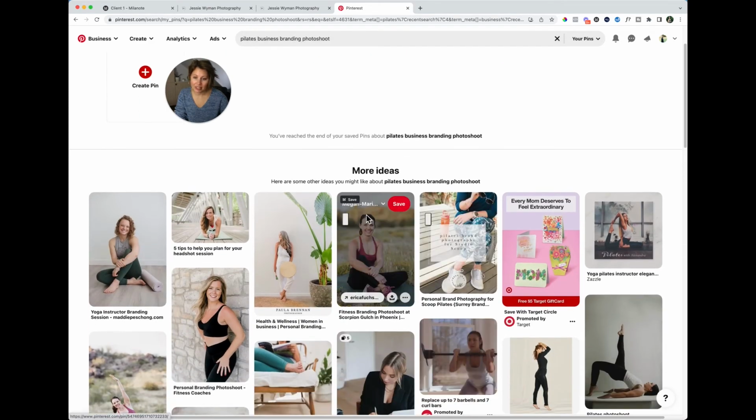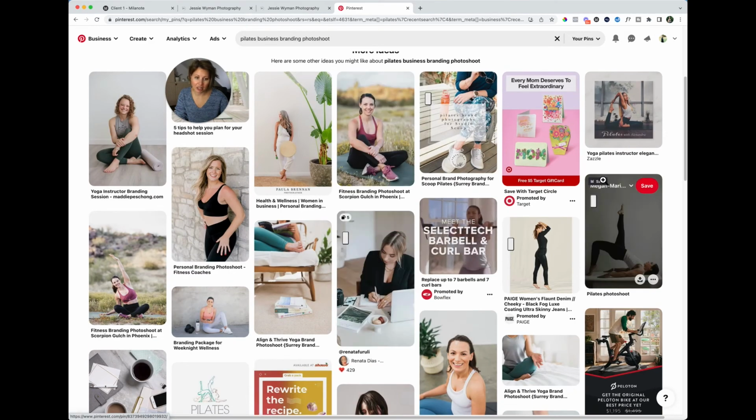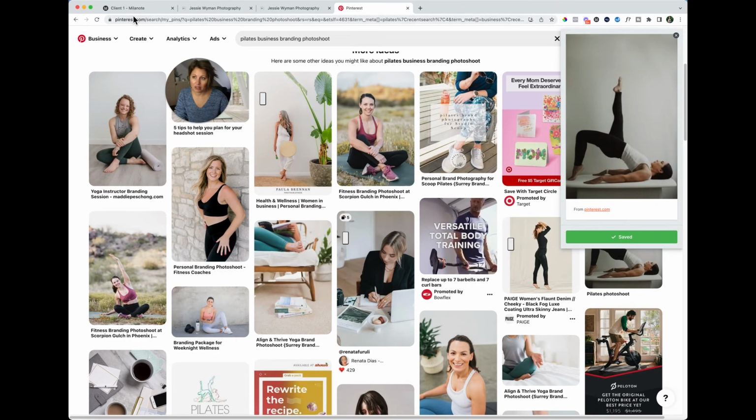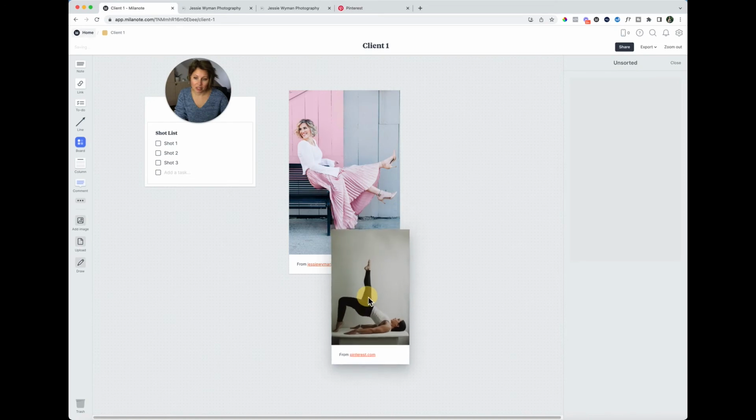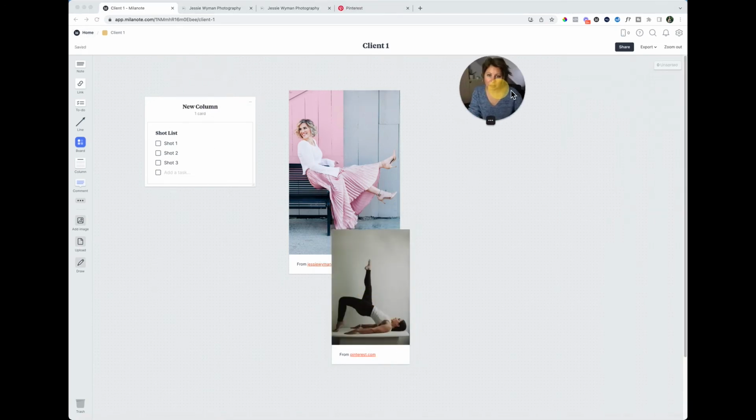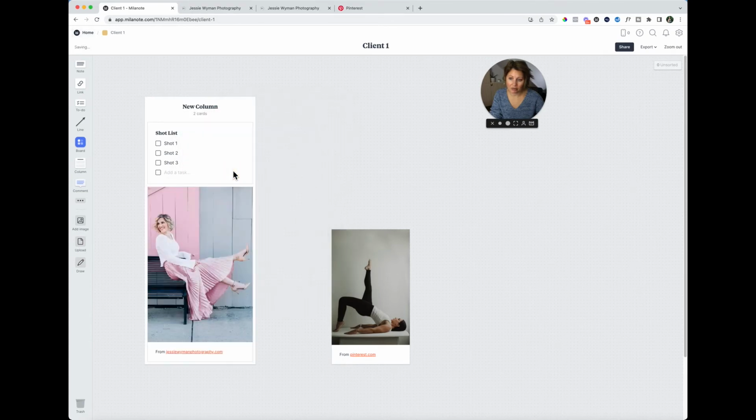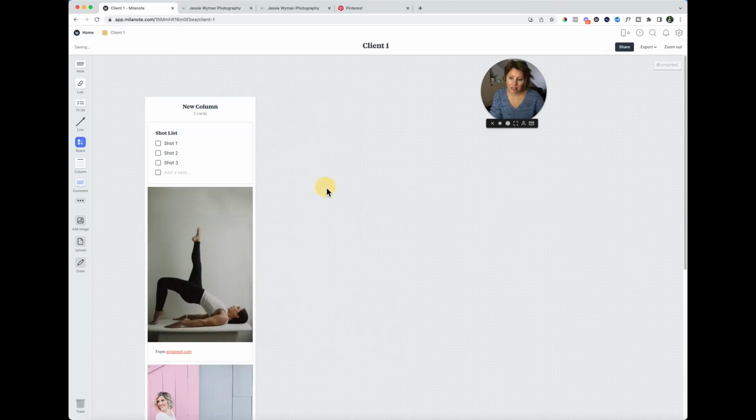So let's say I liked this image here. That little link is right there. So again, save to client one. And boom, you can drag it in. So let's say you want to add these to keep it all organized into this column. You can simply grab, drag, and drop and keep it all organized. So those are some of the main features I really, really love.